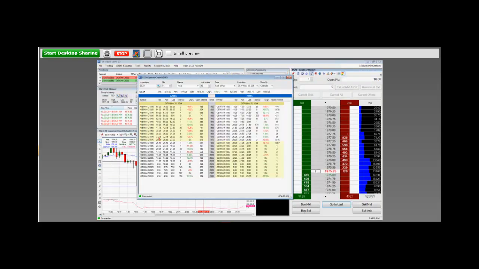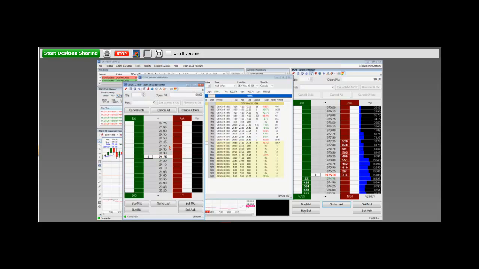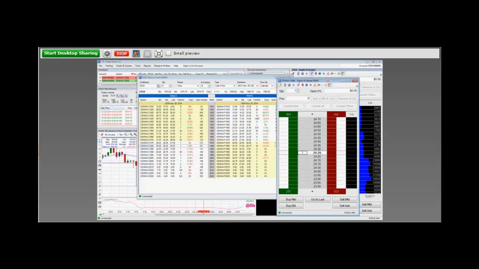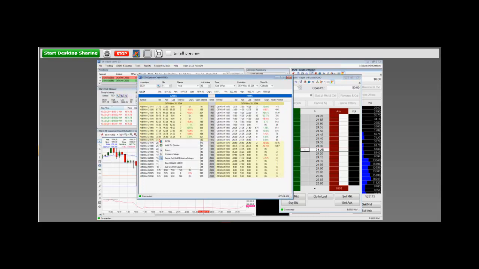We can do something in the money here if we wanted to, or we can go one leg out, one leg in. Let's just bring up another set here. Let's bring up the 80s. Now it's moving around pretty good here. Let's see, there's our 80s, and let's go ahead and bring up the 70s as well.